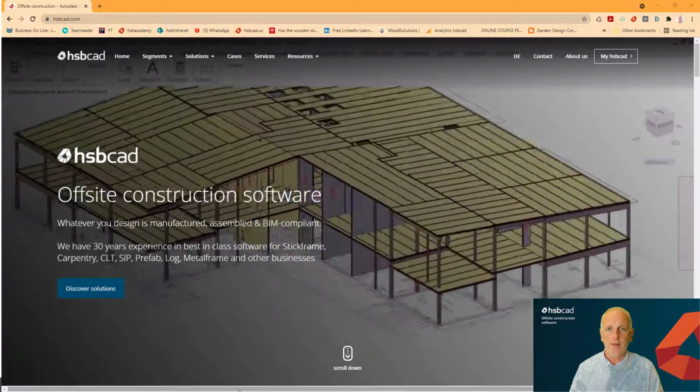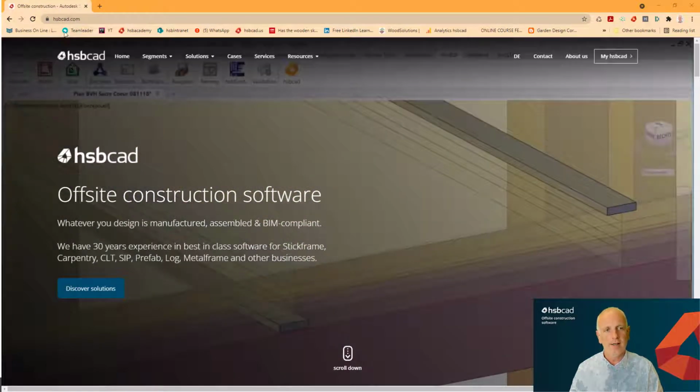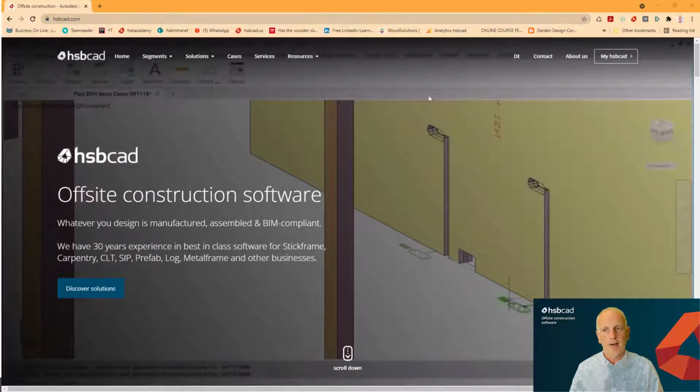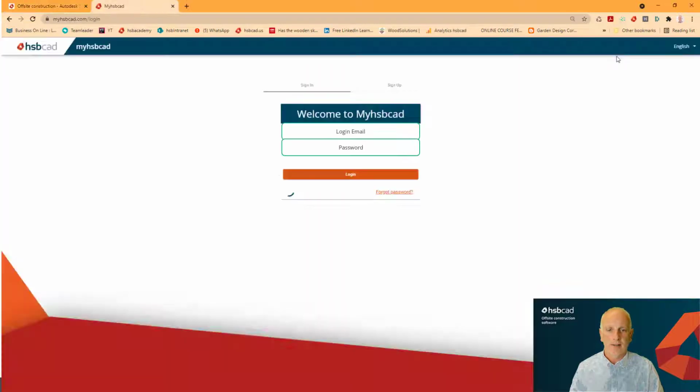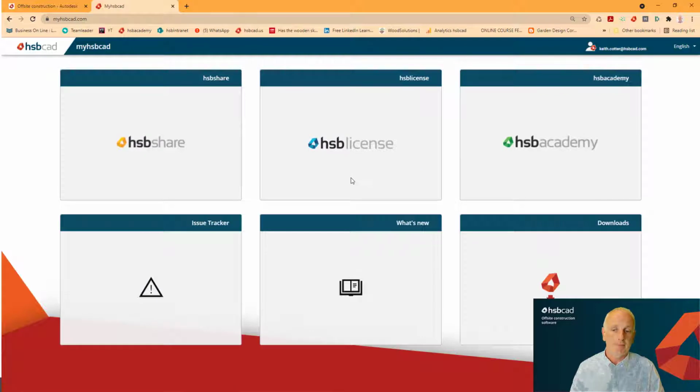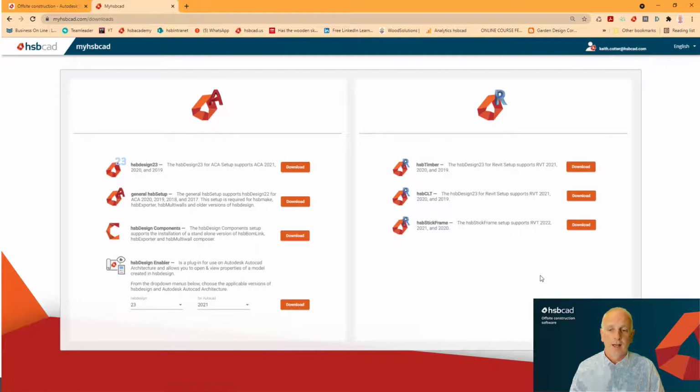Then what you do is you proceed to our hsbCAD website, hsbcad.com. And on the far right you have a section called My hsbCAD and you select this. This will essentially allow you to log in with a login and password, and bring you into My hsbCAD. On the bottom right here you have download, which you select, and on the bottom right of this downloads page you have hsbStickFrame, which you basically download onto your PC. A particular file that we're going to now install.